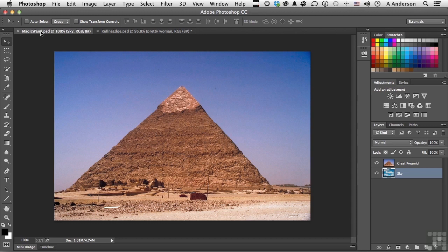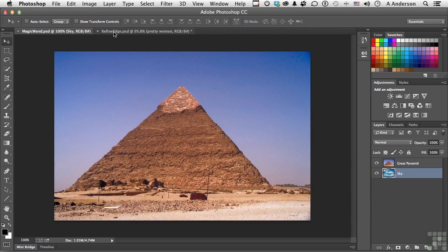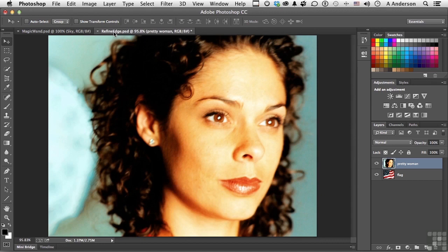Go into your working folder and open up Magic Wand PSD, and we used that one in the previous lesson, and open up a new one called RefineEdge.psd. We are going to look at a feature that I really do like, and it is called Refine Edge.